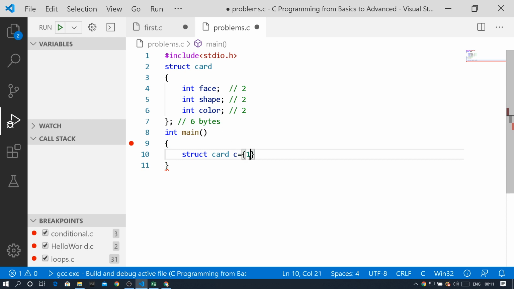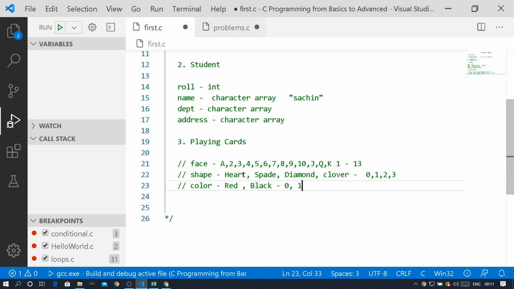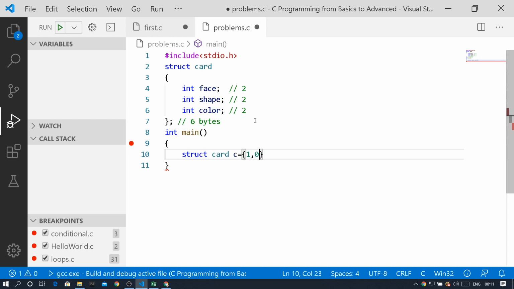Face is going to be 1. What is the shape? Shape is going to be 0. What is 0 shape? 0 shape is heart. Heart means definitely it will be red only. So red means 0. So 1, 0, 0. So what is this indicating? This is indicating that we have taken a card, and that card is a red card, and it has A on it, and it is of heart shape. So we have taken a red color heart A card.